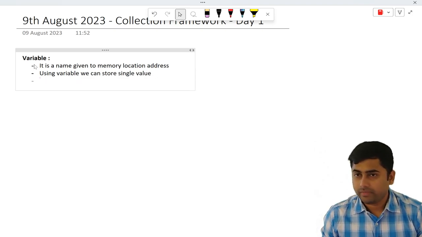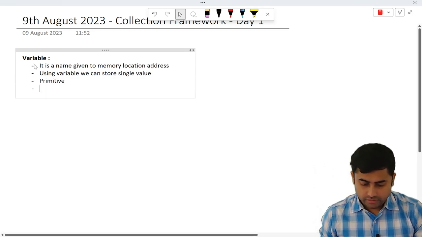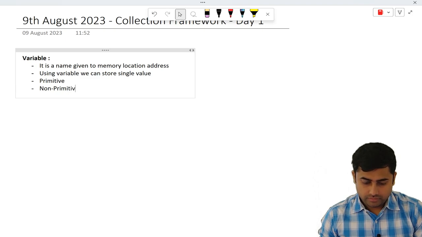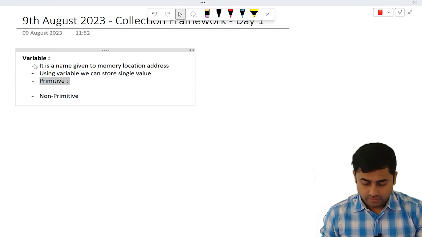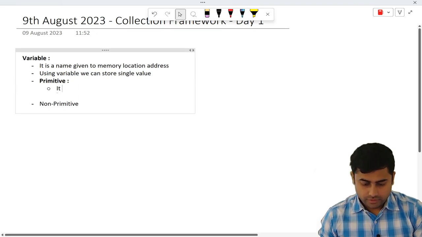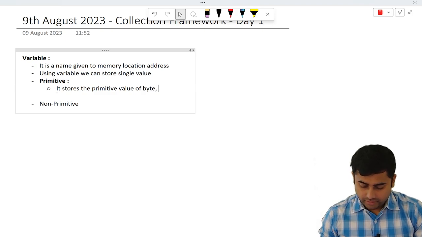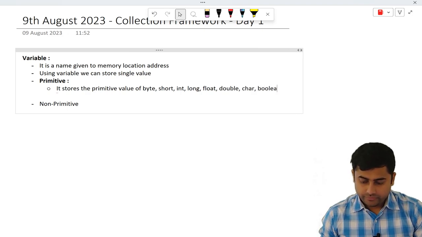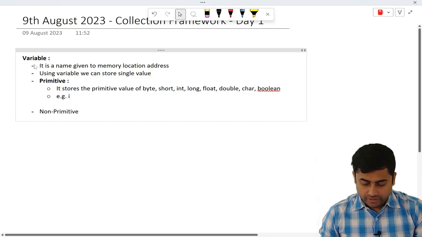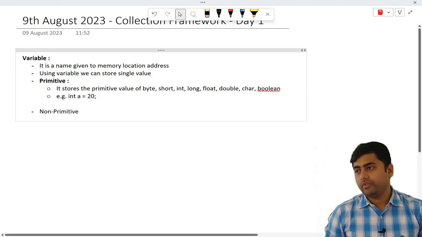Now, variables have different types: primitive and non-primitive. Primitive stores the primitive value that is of type byte, short, int, long, float, double, char, boolean. Example, we have already seen a lot of things, int a = 20. So a is a primitive variable.